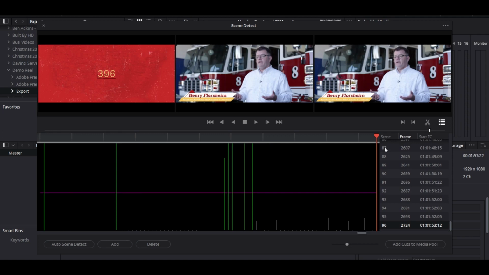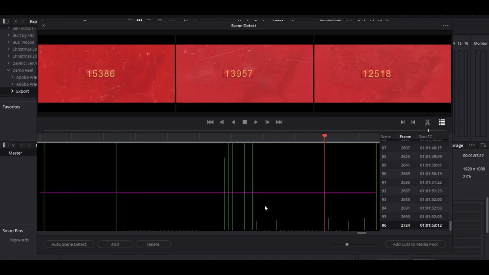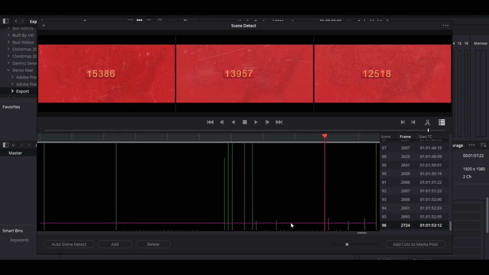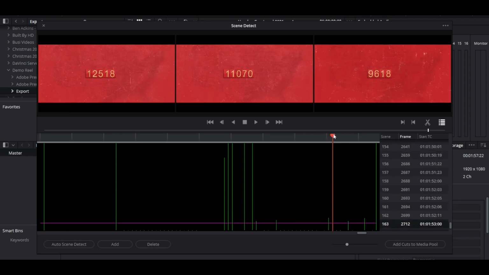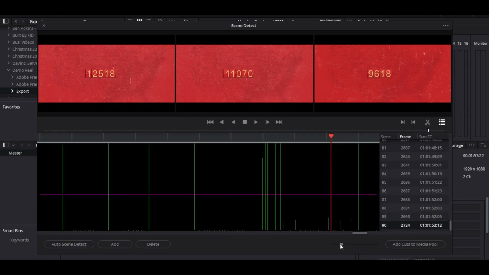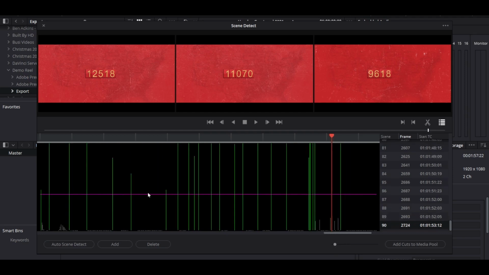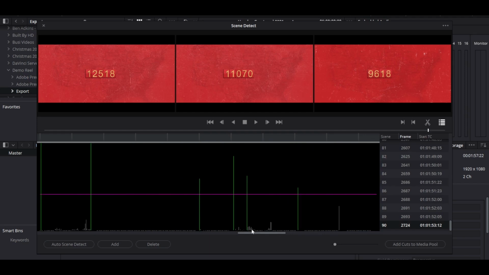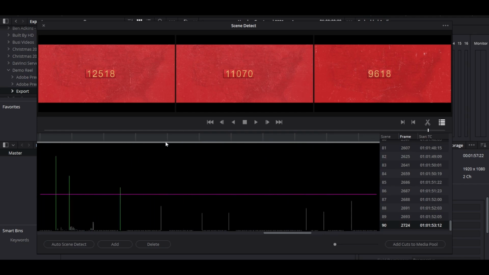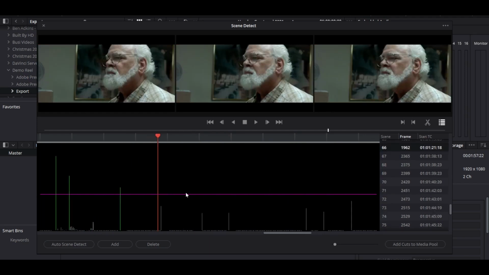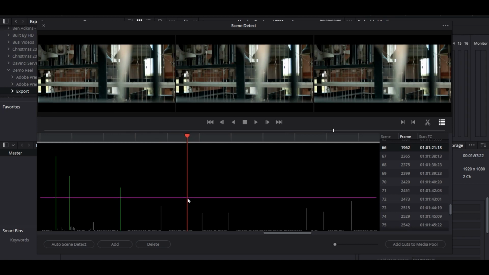I'll go back and show you these little gray things, what they are. Those are just scenes that it thinks exist. You can move that purple line down to adjust where the scenes will automatically be cut. But I'm gonna leave it back where it was. And yeah, there were some over here that are actual cuts that it didn't get. So I can come down and it'll automatically make a cut right there.